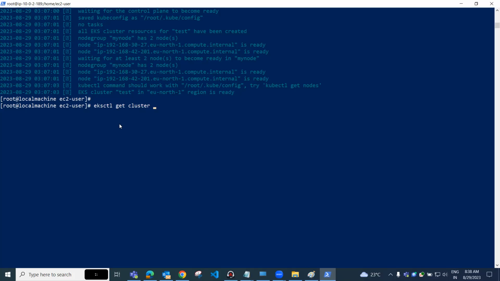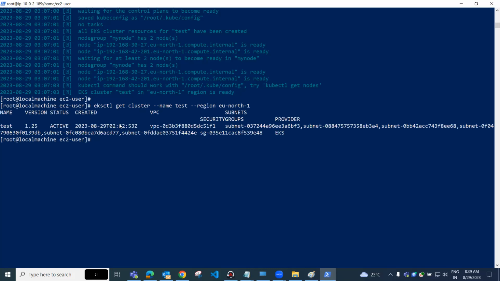Get cluster. The name of the cluster is test, right? Then we need to mention the region, eu-north-1. So you see our cluster test, the Kubernetes version is 1.25. The latest Kubernetes version is 1.28. Okay.